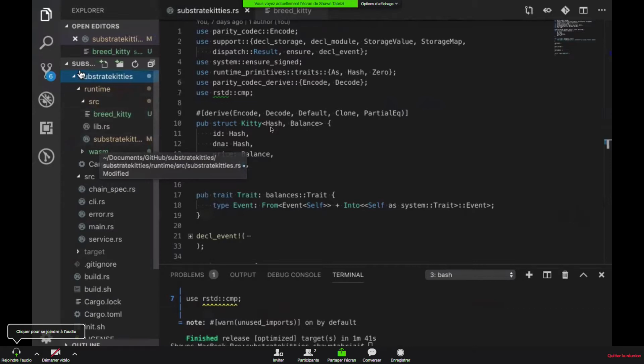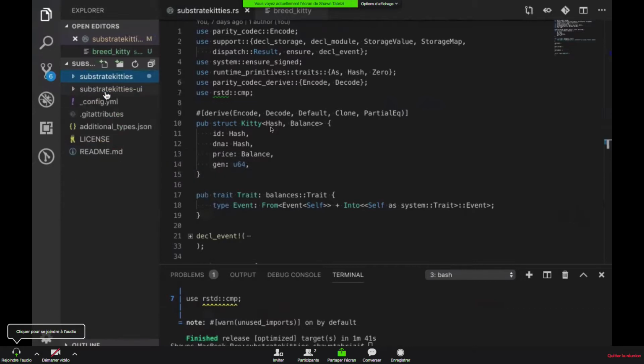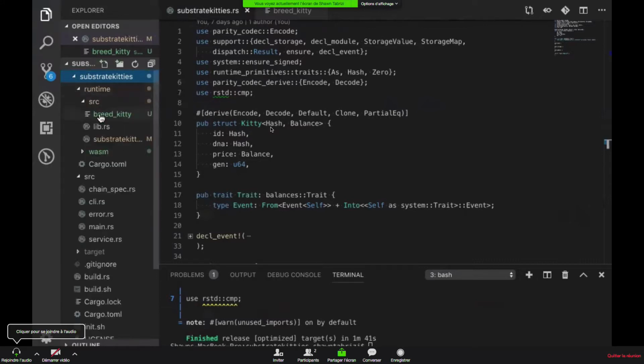And then the second folder here is the Substrate Kitties UI, which is a React app, which you can also just download out of the box, and it will work out of the box with the node template. And then you can, of course, modify it to add new UI elements or new functionalities that your blockchain represents.